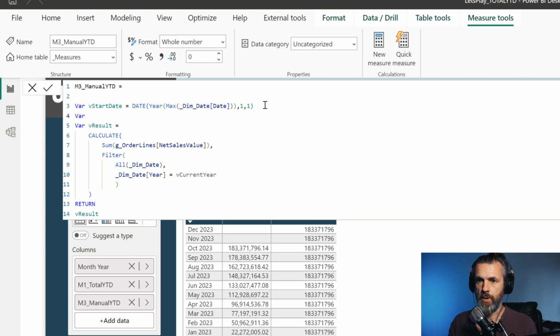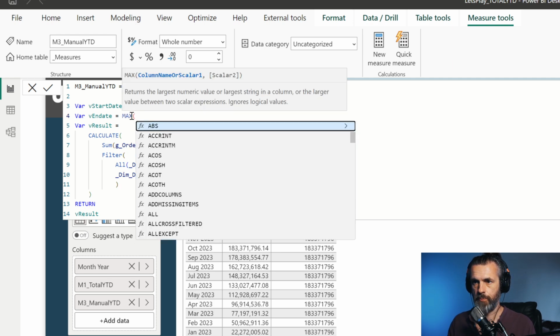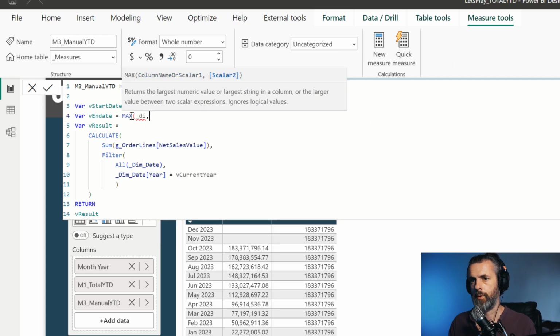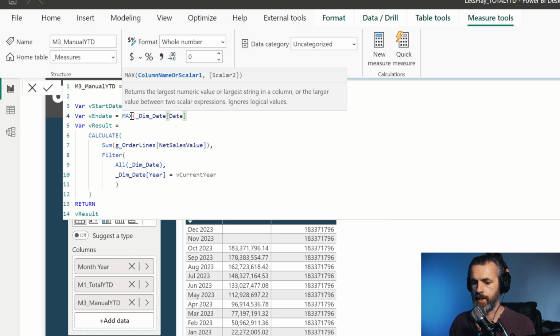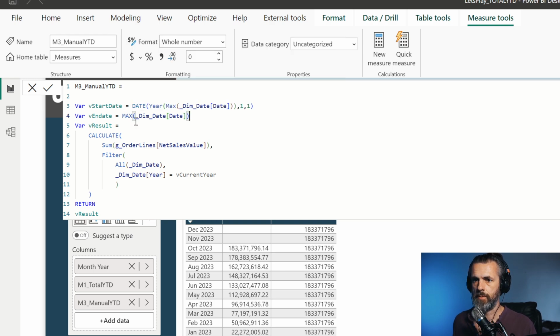So now we need to identify the end date. The end date. So this will be the maximum date in the current row context. So this will be max dim date date. So let's run a test now. Our start date. Okay, once we just correct this.